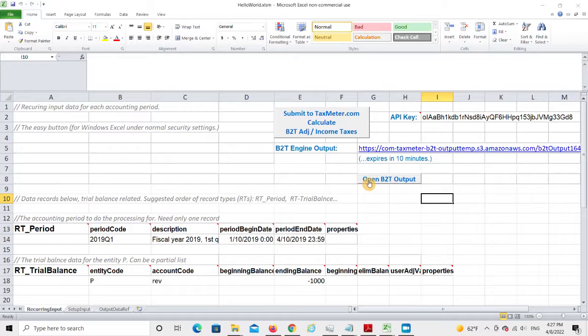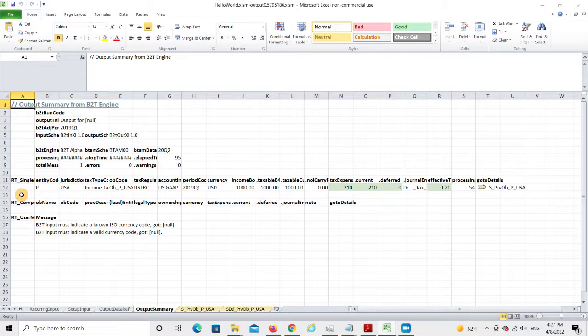So it's done. Let's open the output file from the engine. Now we see the engine did one calculation for the company and for its home country, USA. On $1,000, it has a tax expense of $210. So now, what if the company P is also subject to taxes of other countries, say like Mexico, Canada, or even Ontario, province of Canada?